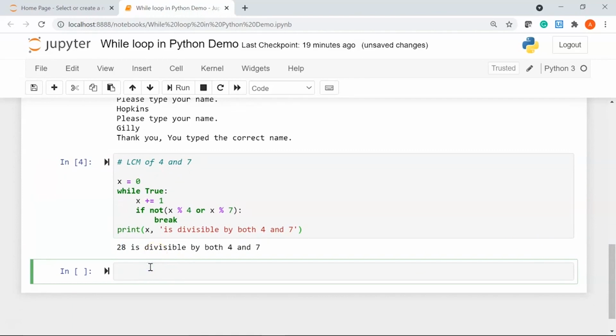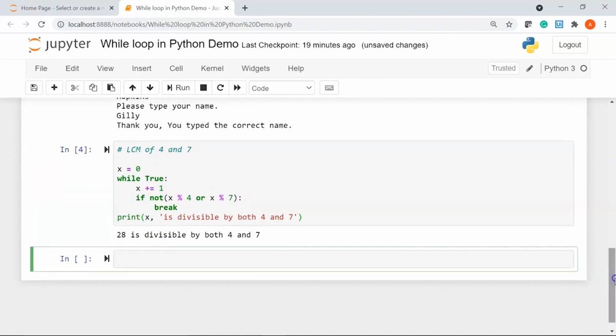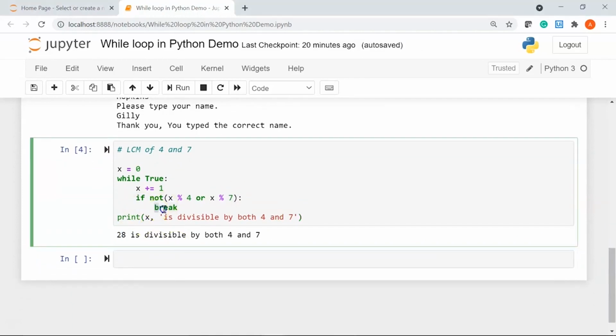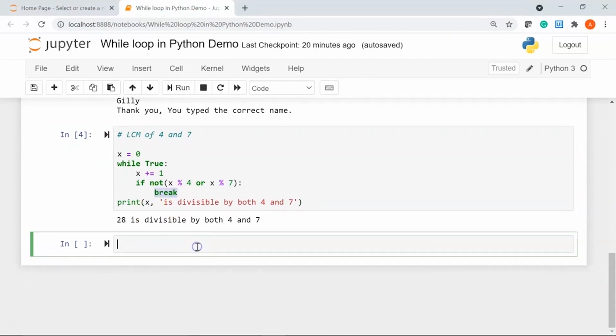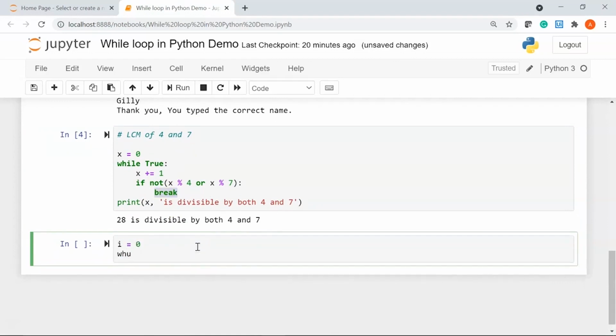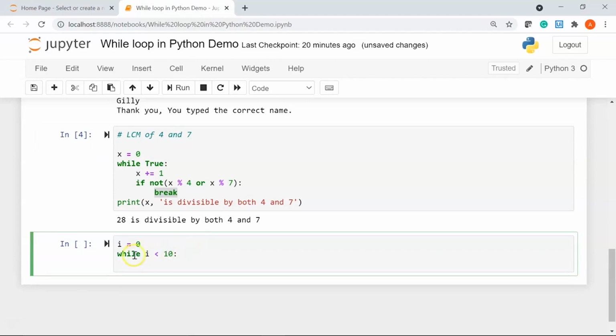Alright. Now you can also use the continue statement. How you use the break statement to come out of the loop, you can also use the continue statement to continue running the loop. So I'll say i equal to 0 while i is less than 10. So this is my expression. My loop is going to run until i is less than 10. I'm going to increment the value of i.